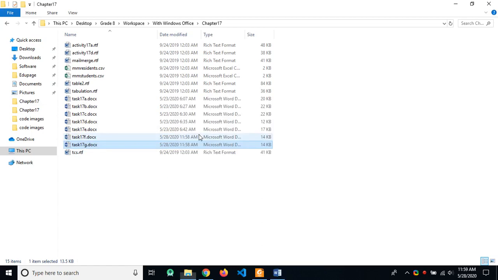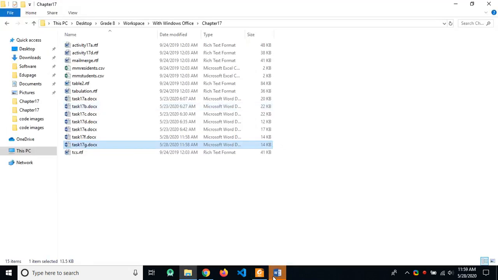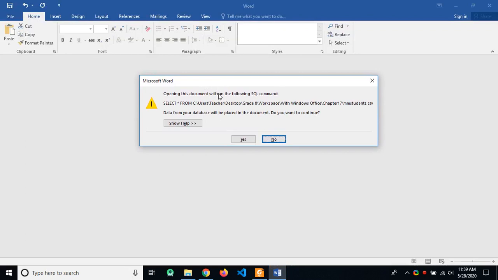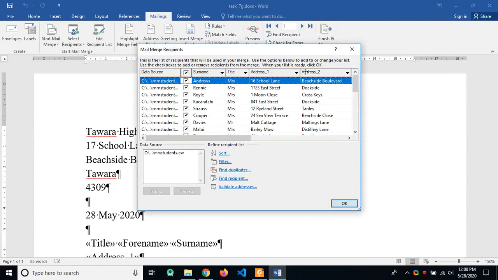G, right? Should be G. Run the mail merge, save it in task17 so that individual letters are produced for all students. Okay, for all students. So when you have previously attached a data source to your master file, it will ask you, do you want to continue, so that there is a link. You say yes, and then you have everything back attached.